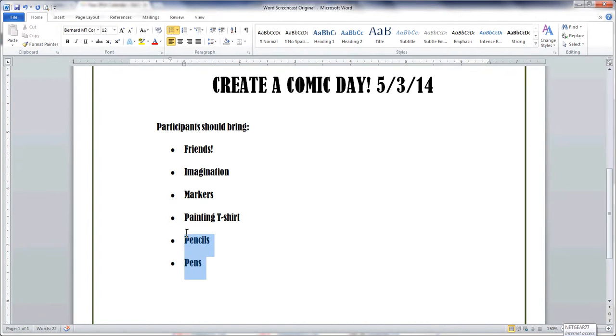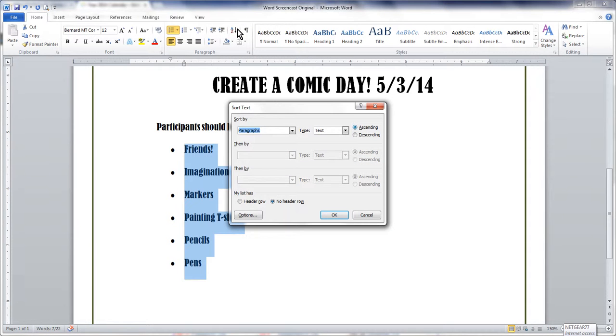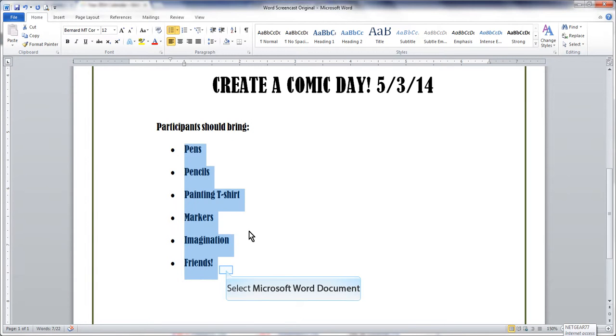Again, we would highlight our selection. On the Home tab, underneath the Paragraph section, we would click on the Sort A to Z button. It wants to sort by paragraph, and you can choose ascending, descending. Just to show you one more time, I will click descending, click OK. Our list is now in reverse alphabetical order. Very simple.